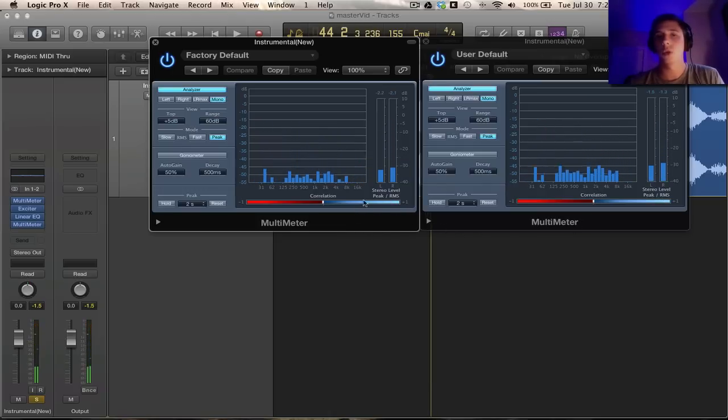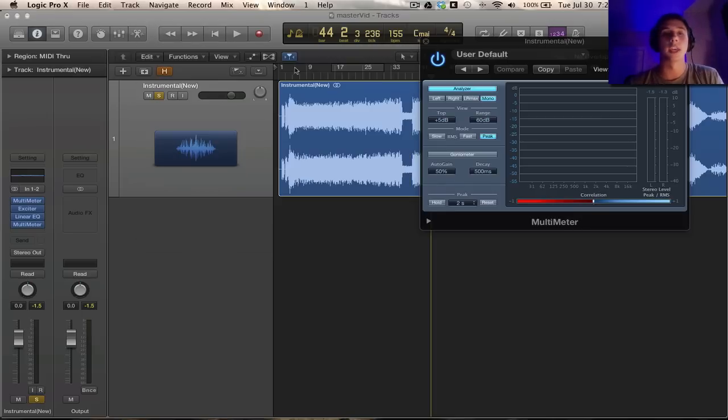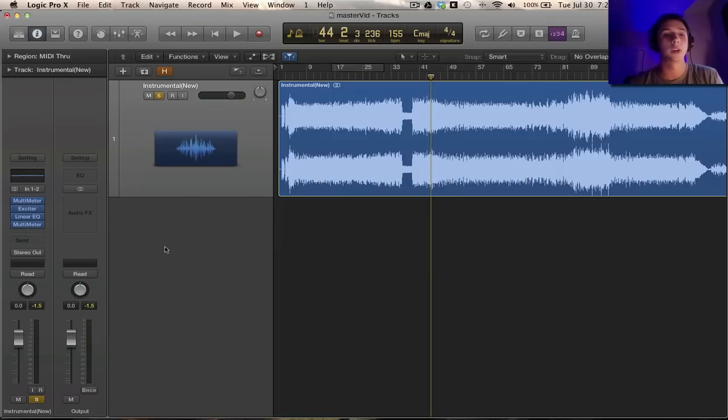Okay, so there was a little bit more going on in the high frequencies, and that's because of the exciter, and then there was a little bit more gain boost in the 220 Hz, which is what we did with the EQ.